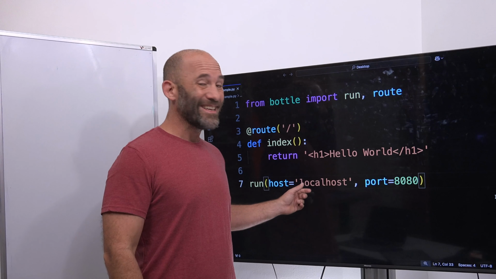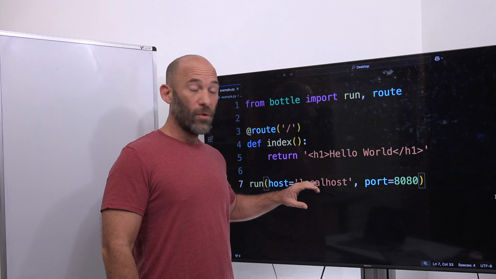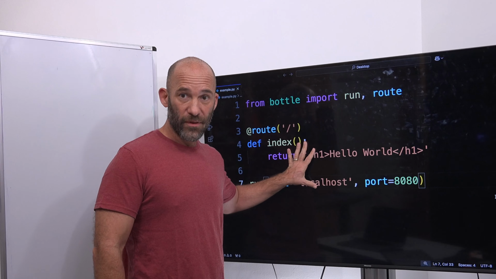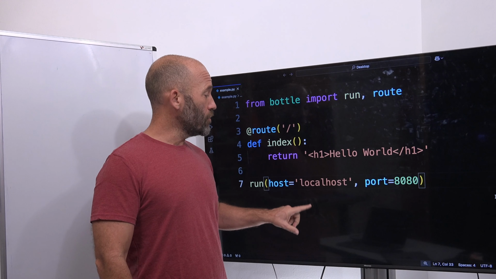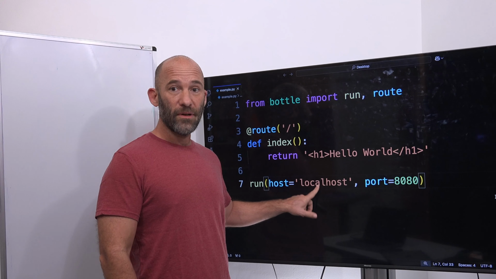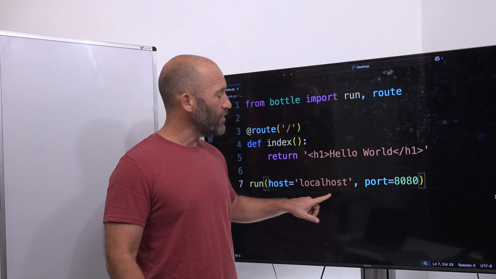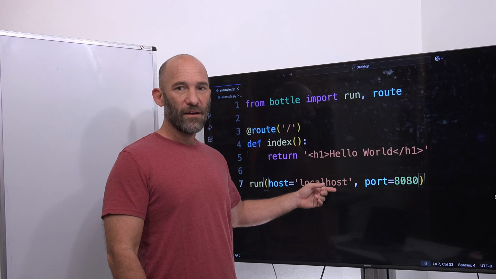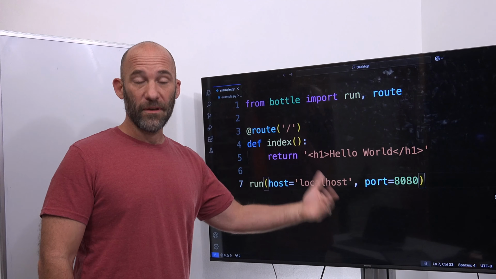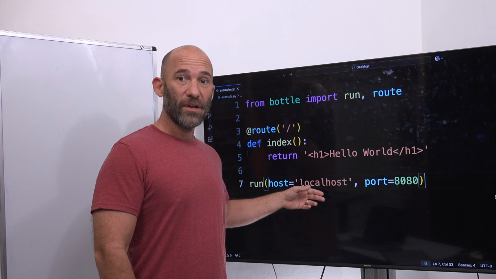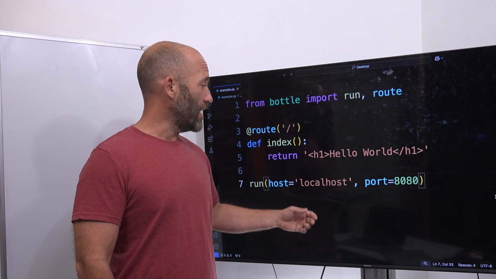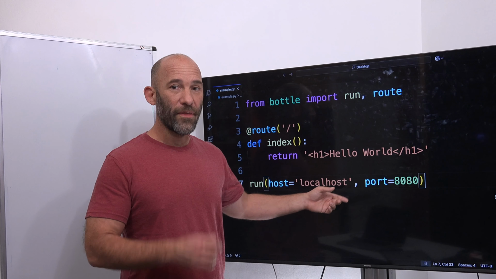Or you could put in its static IP address. So if you have a static IP address for this particular computer, you could plug in whatever, 192.168.1.55, right? You could plug that in here, and you could say, I only want this to respond when somebody goes to 192.168.1.55, that type of deal. So that's what we're talking about with the host here.